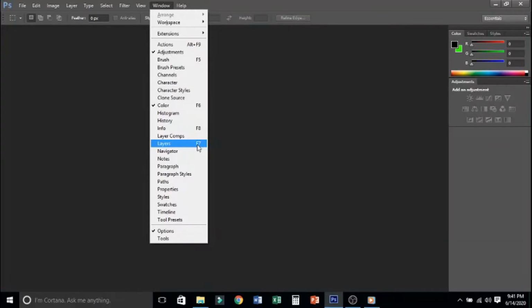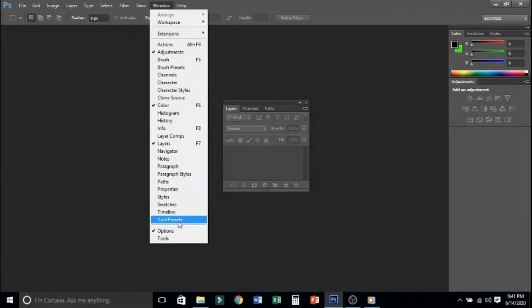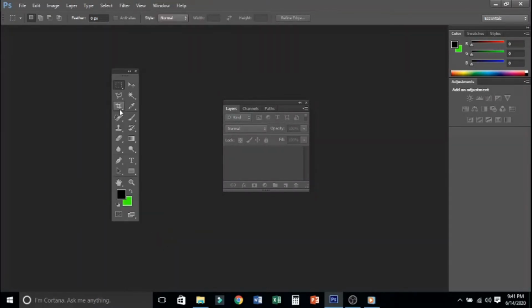But in my case, what I normally do is I go to the Window tab and manually look for the layers panel because that is what I'm used to doing. Now, we do the same for the toolbar. We go to the Window tab and we look for Tools. As you can see, we've opened both the layers panel and the toolbar.